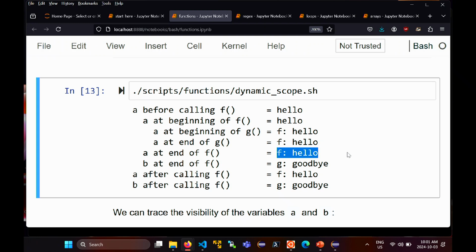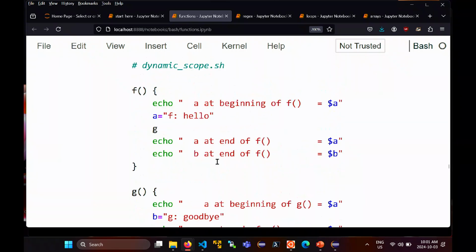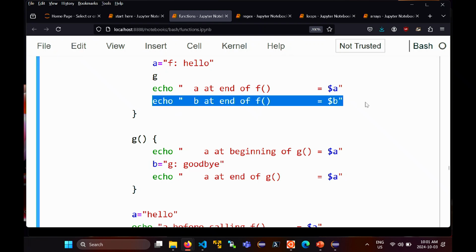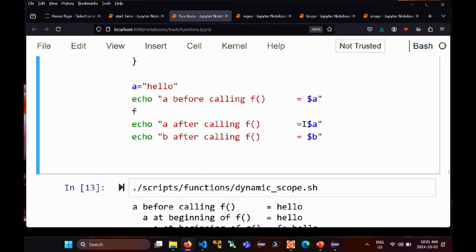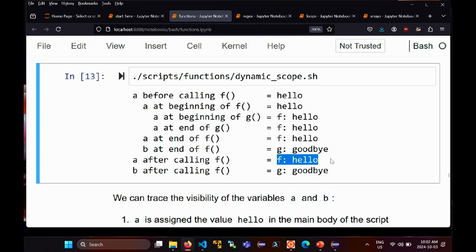But it did change B. So B becomes G goodbye. G didn't change B, it set B here. So B doesn't exist at this point in the script until G is called. Once B gets set, F can now see the value of B. Now at the end of the script, we print out A and B. So at the end of the script, A is changed to F hello, and B is changed to G goodbye.